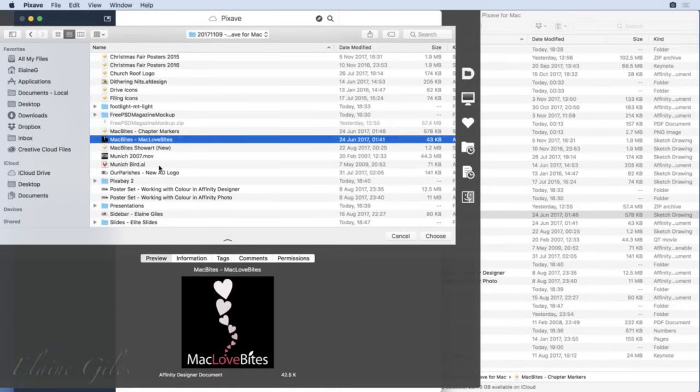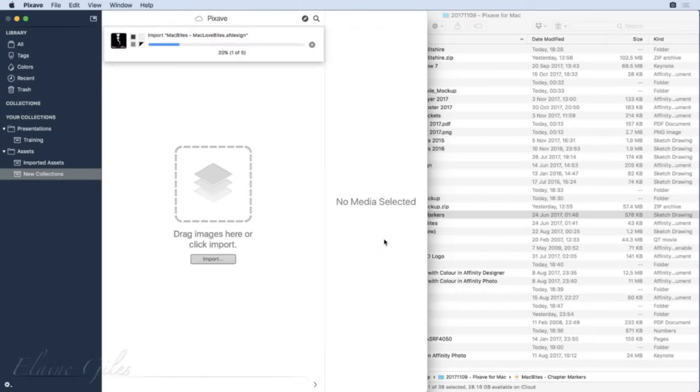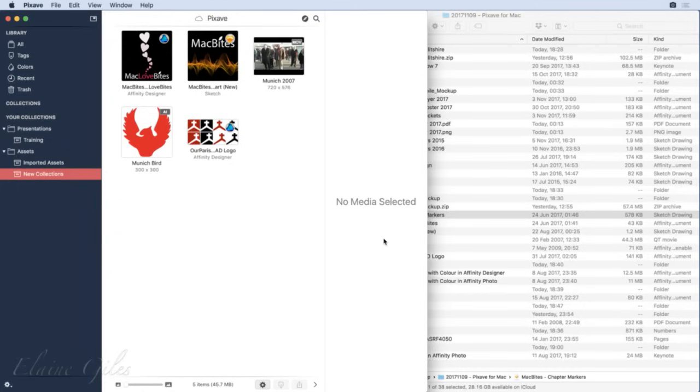So let's bring these in. Let's go up to Pixave 2 and do that. And it will bring those files in. I don't think any of those are massive, so they should just load in.